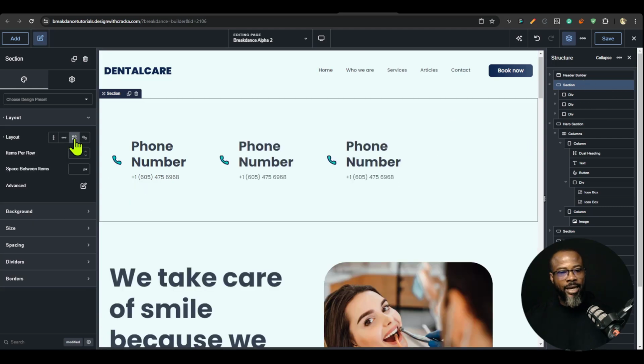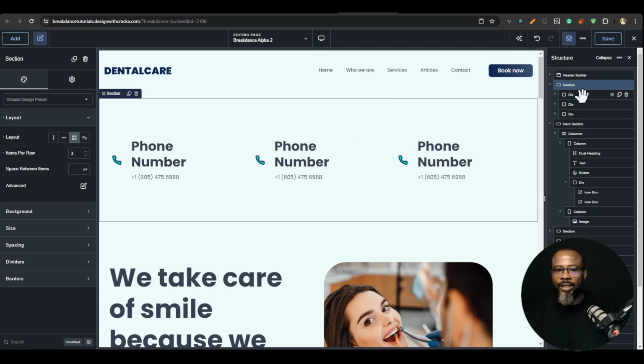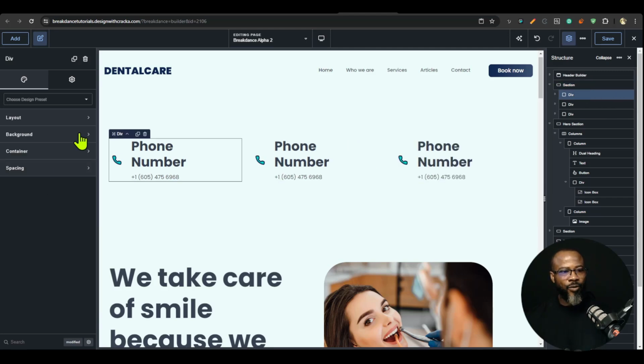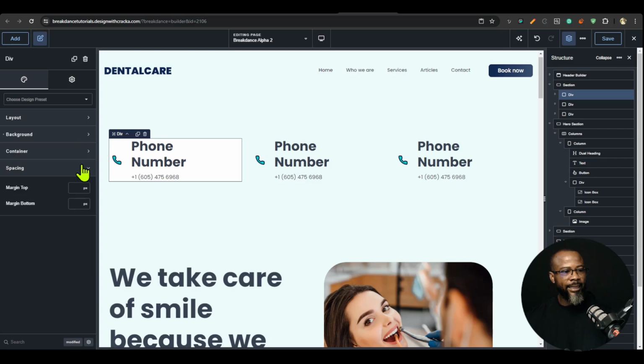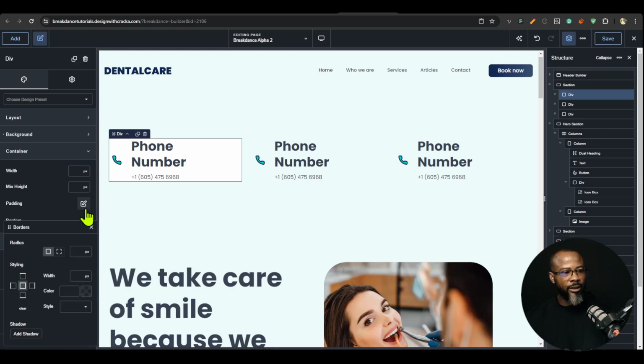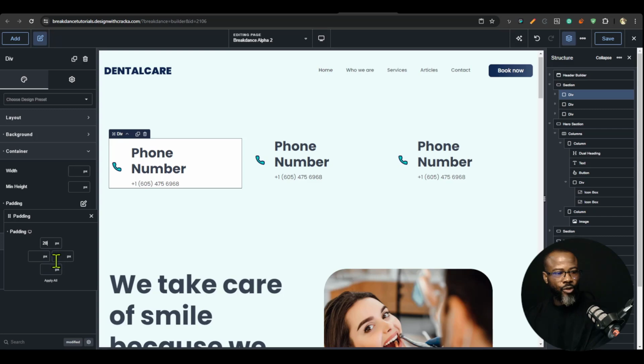So we're going to come here and click grid. Items per row, we want to set it to 3. And there we have 3. Now in this div, I'm going to give it a background color. Okay. So let me just give this div a white background color. And then I'm going to space it out. Okay. Let's just do 20 all around.